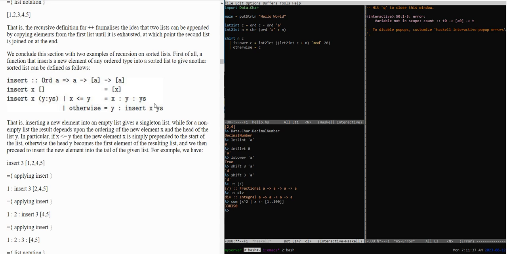That is, inserting a new element into an empty list gives a singleton list, while for a non-empty list, the result depends upon the ordering of the new element x and the head of the list y. In particular, if x is smaller than or equal to y, then the new element x is simply prepended to the start of the list. Otherwise, the head y becomes the first element of the returning list, and we then proceed to insert the new element into the tail of the given list.